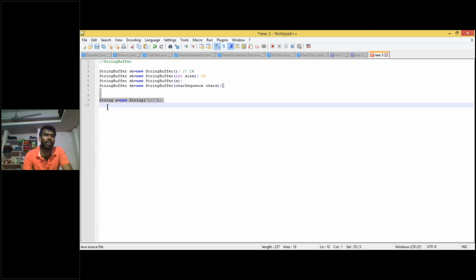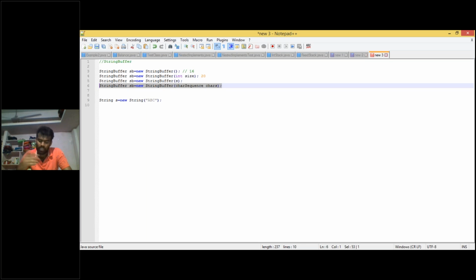Same as we have a CharSequence. And the fourth one is the characters. So directly we can pass the characters, and based on the characters, the object is going to be created. So these are the four constructors available in StringBuffer.